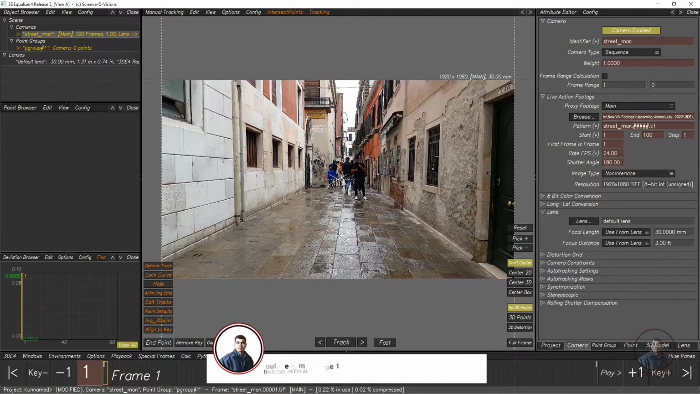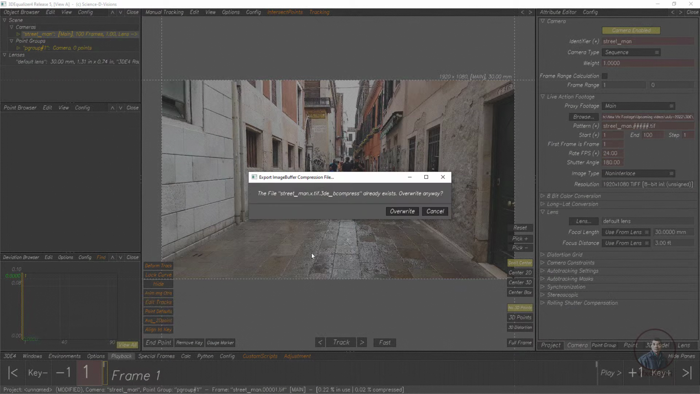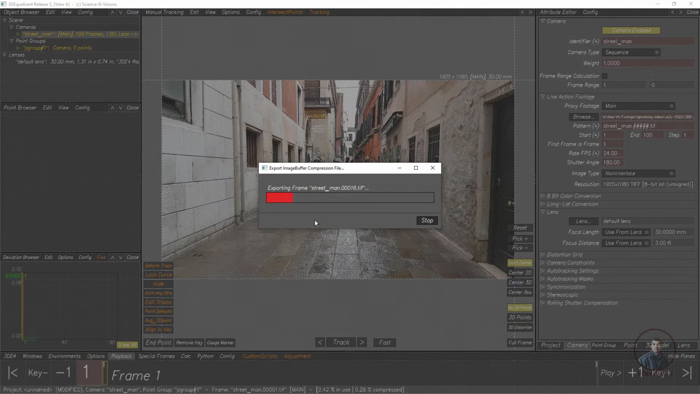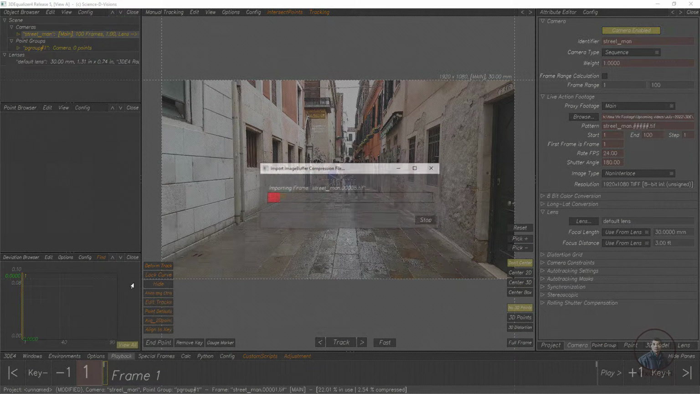After importing your footage, we have to create a buffer compression file. In the playback menu, click on export buffer compression file. Here I have already exported it, so I just click on overwrite. After this, we can play the footage in real time inside 3DEqualizer. Now we have to import our buffer compression file, so simply click on import buffer compression file.